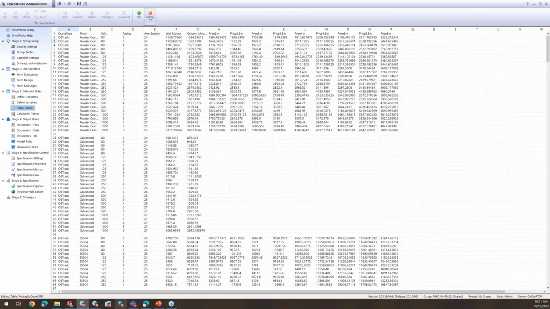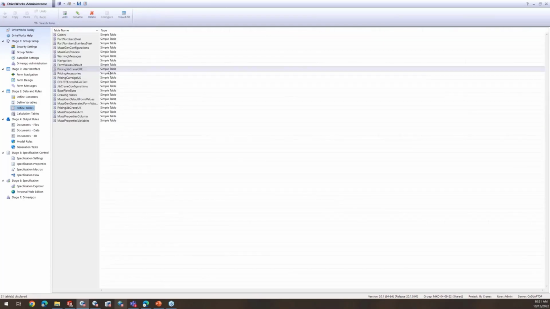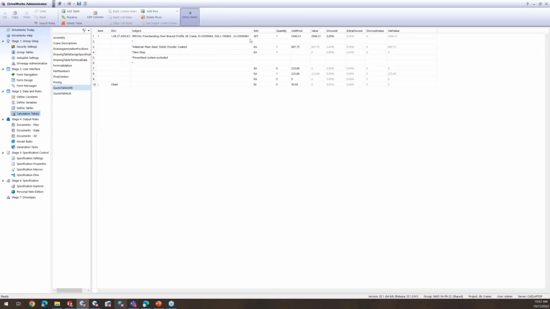There are things like calculation tables, which are very Excel-like. This is native to DriveWorks, so you can have one cell referring to another. You can tell that this net value is taking the discount and multiplying that, or somehow factoring that against the default price, and then we're summing that up at the bottom, so on and so forth. So that comes in pretty handy as well.